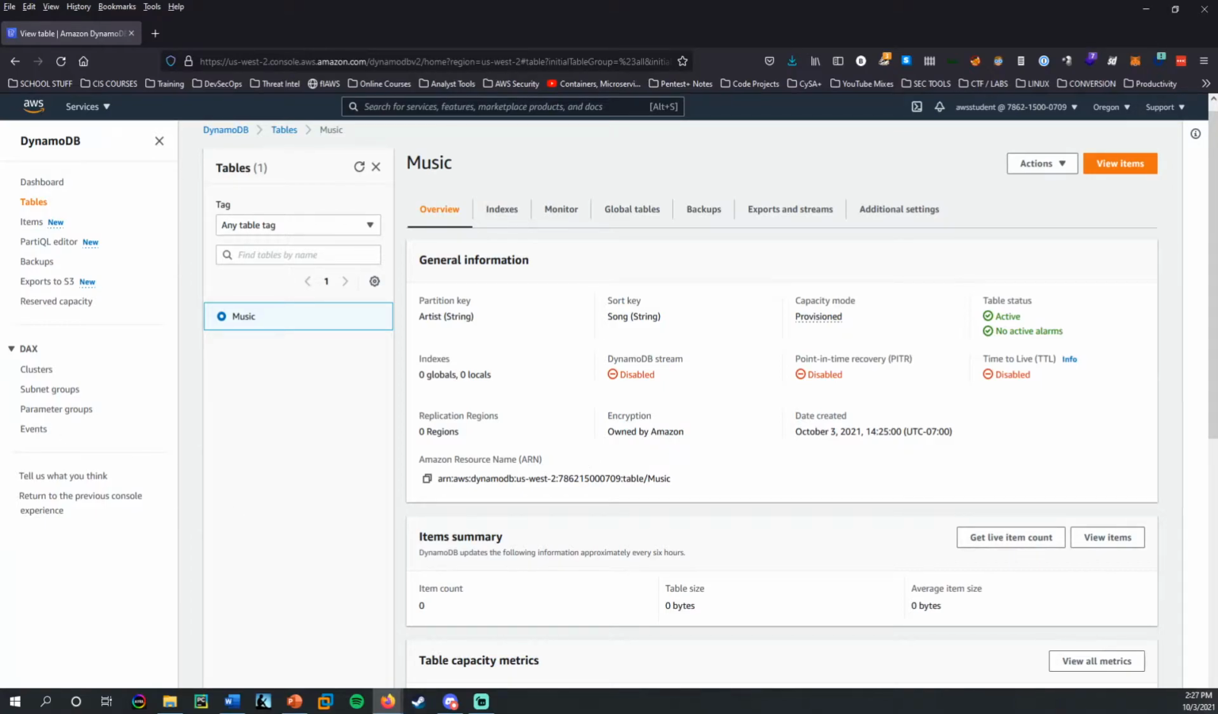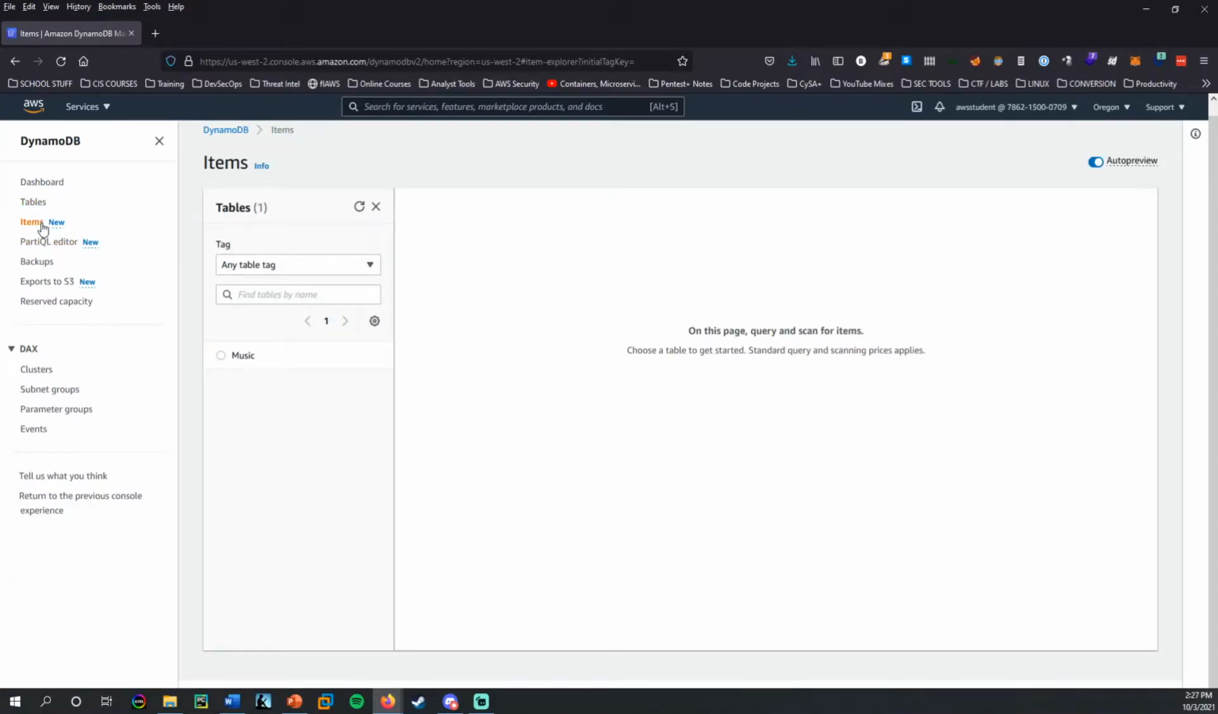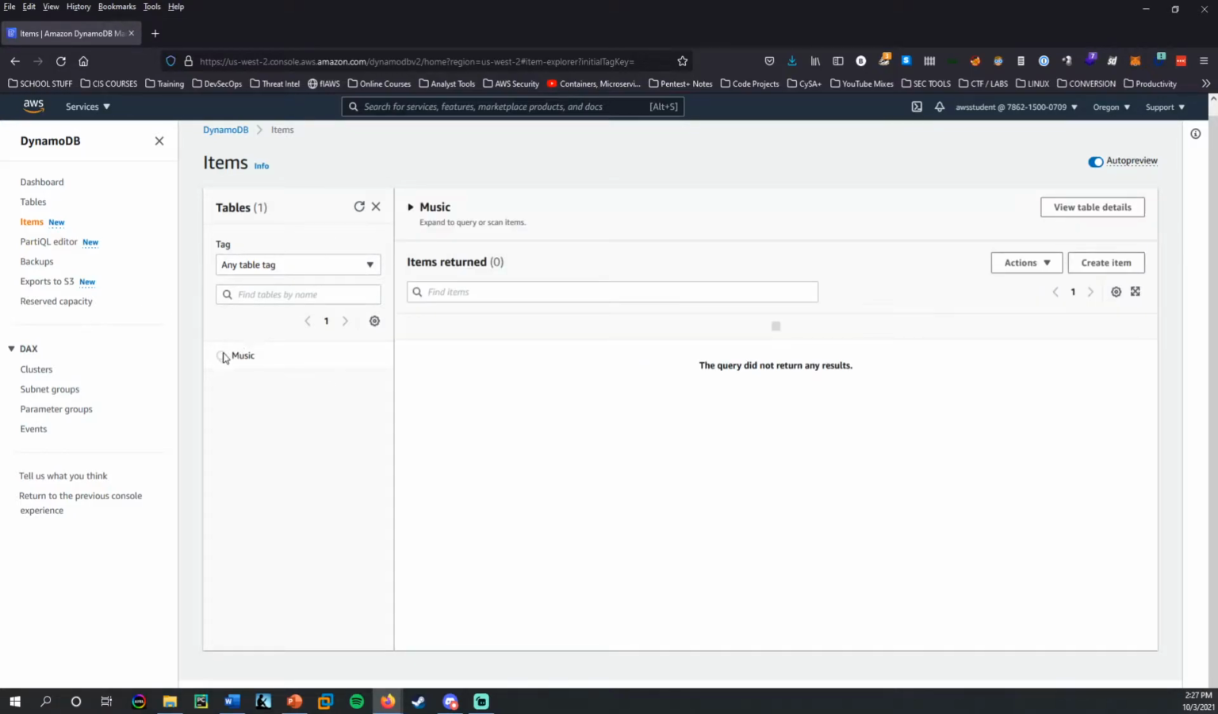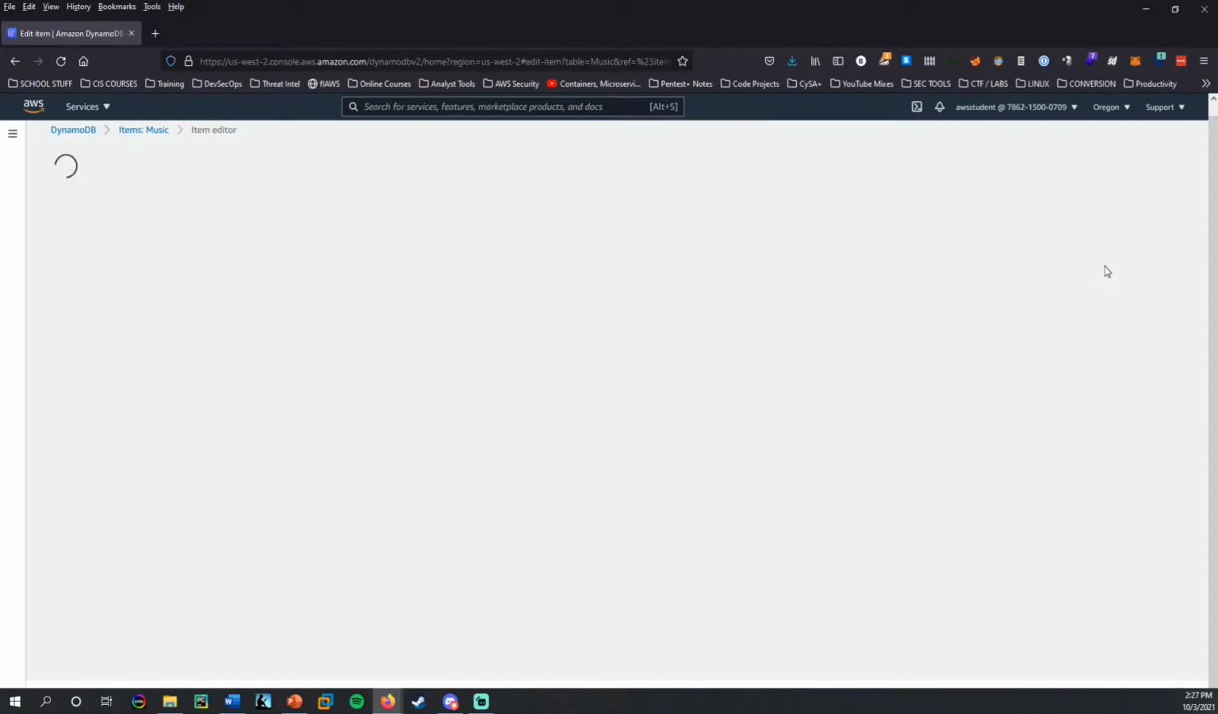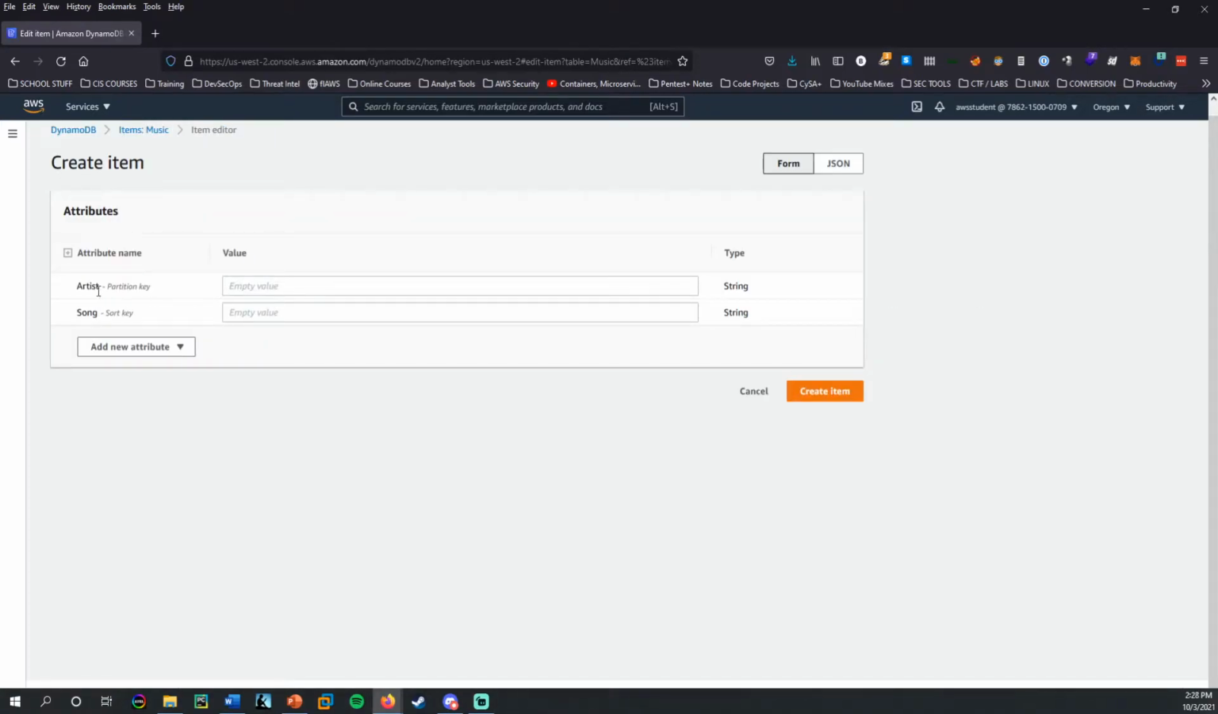Let's take a look at the items in the left-hand menu here, and let's create an item. We'll click on music to load up the specific table that we've created, and over here we'll click create item. Here are the attributes that we created, artist and song. Let's give it the artist Pink Floyd and the song Money.